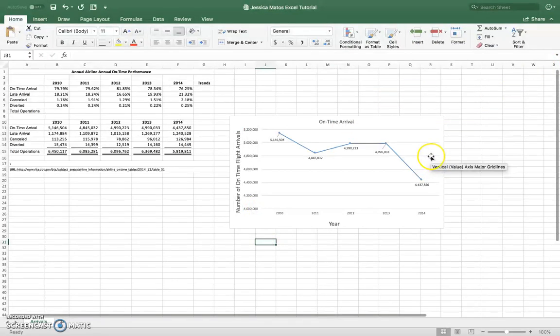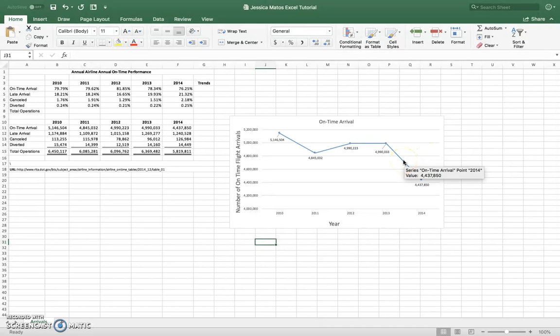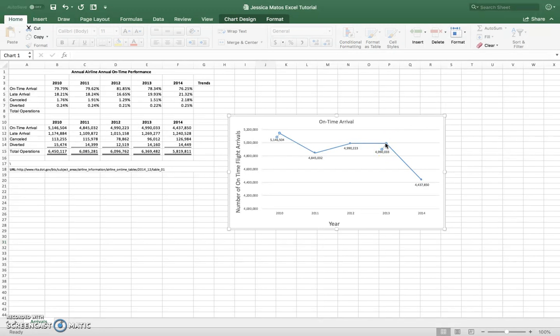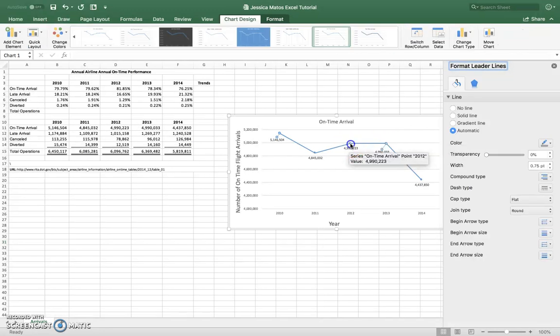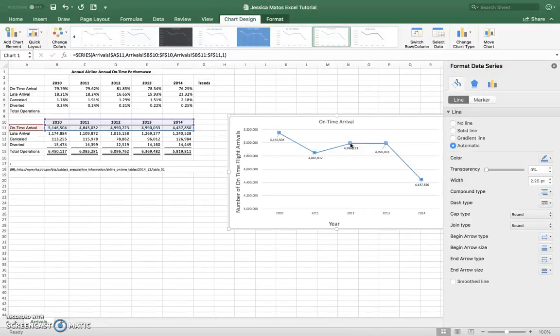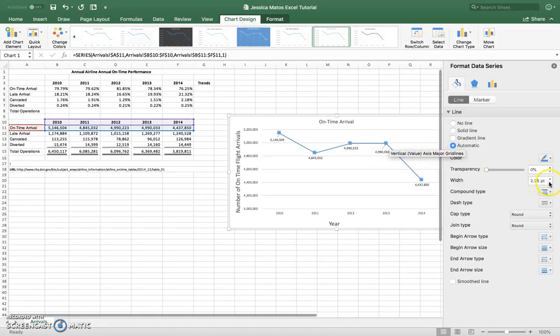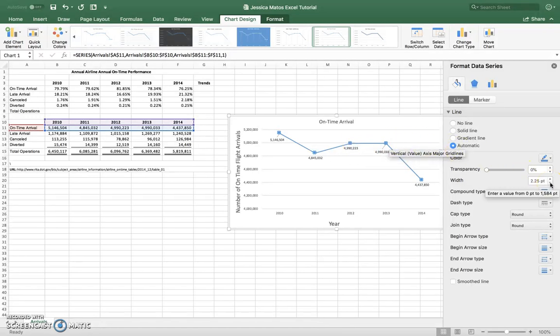And then one last thing that makes the graph easier to read is you're going to click on one of the data points and double click, and you want to make sure that all of them are highlighted. And then you're going to go over to width. This is going to adjust the width of the line that connects all of the data points. And because the data points are fairly small, we're going to want to make the line just a little bit thinner to make the points easier to see. So about 1.5 is a pretty good width for the line.